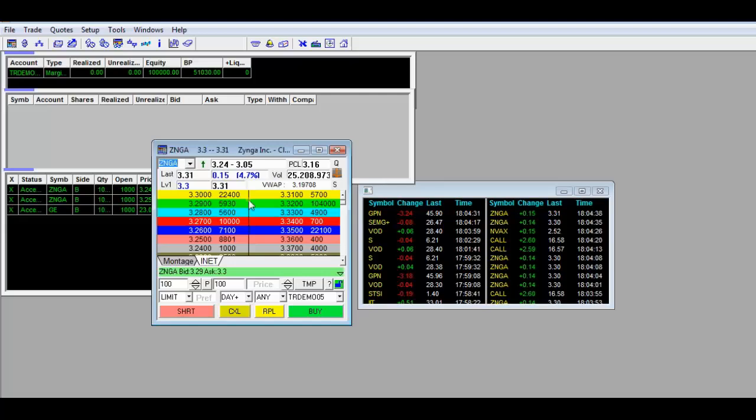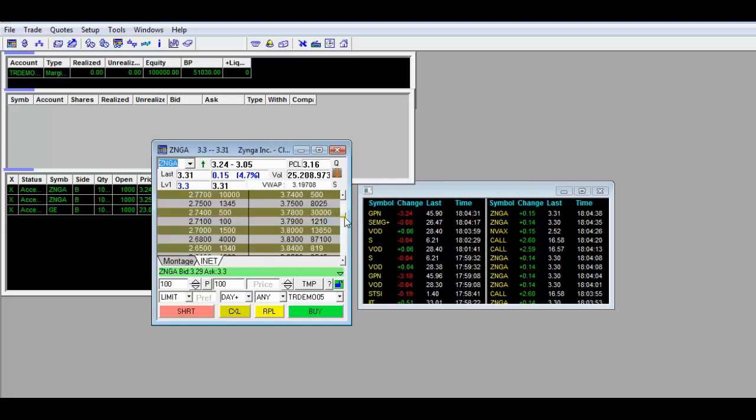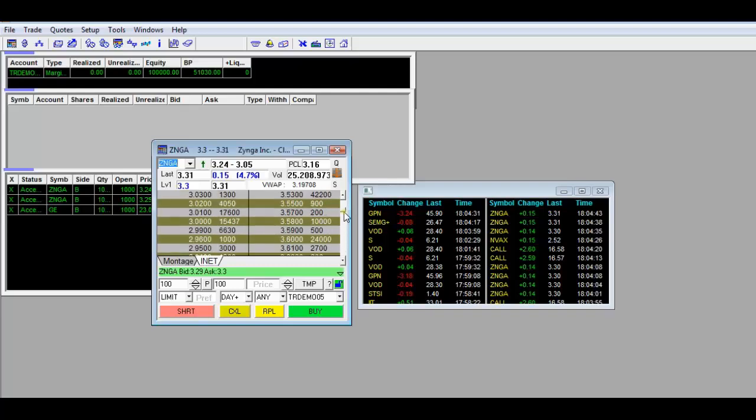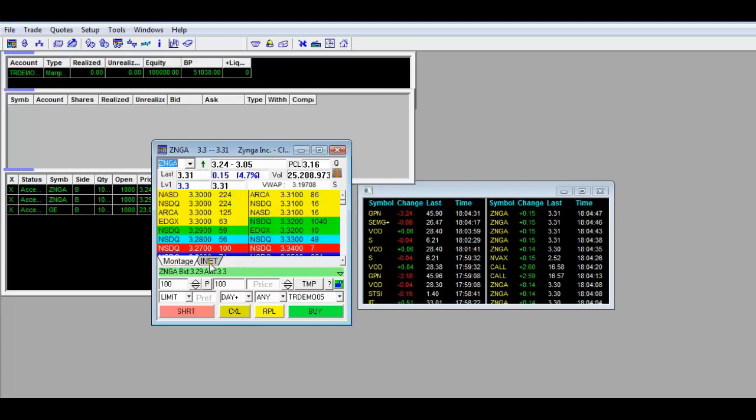That's not level 3, right? No. Okay. Interesting. This all scrolls down. Oh my goodness. Yeah, this is all level 2. I mean, if you wanted to go like a single book or anything like that, you have to sign up for ARCA book and things like that to see all the market depth.